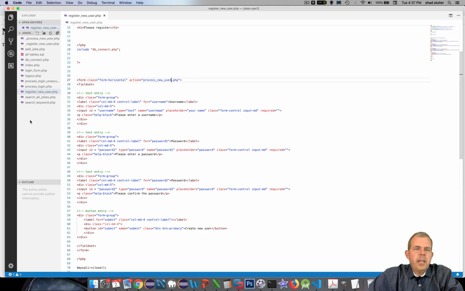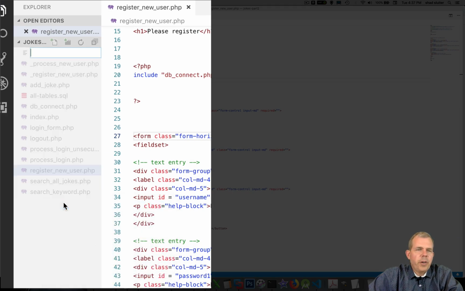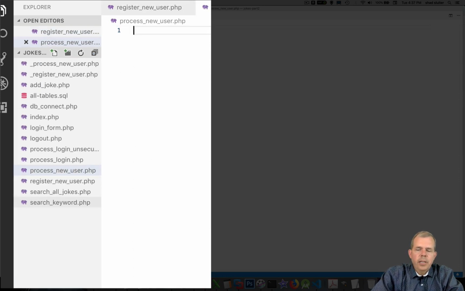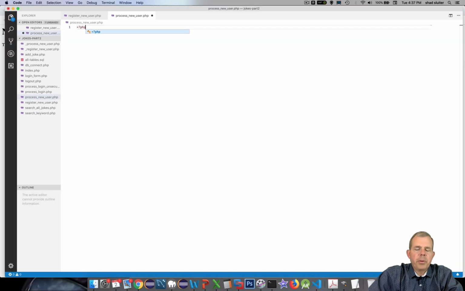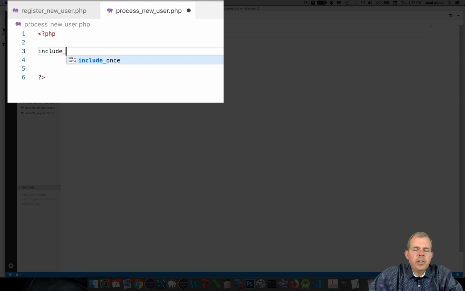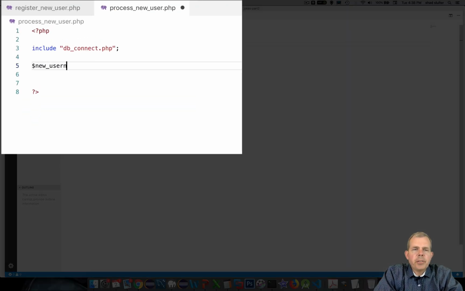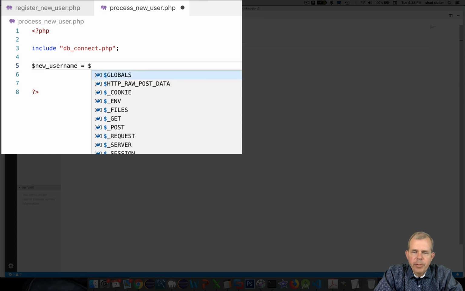Alright, so it's time to create a new file and register the new user. So let's go and make a new file in our index here, and we'll call it process new user. So I'm going to indicate that this is a PHP program. The first thing I want to do is include our database connection utility, so that way we can read and write from the database. So we're going to get the username, password, and second password from the form.